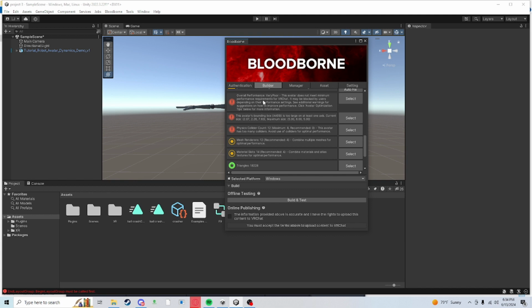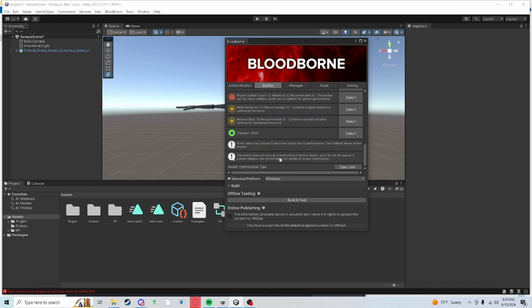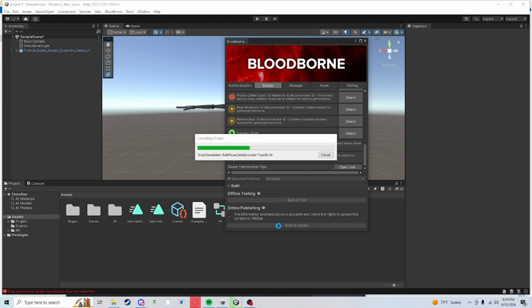All these, see how it says like nothing autofix except for this? It's okay. But if there's like a big one of these and it's kind of like a hexagon, you're going to have to fix that. I'll make another video if you guys need help fixing stuff. So now we're just going to click on the check mark and build and publish. And I'll see you guys when it's uploaded to VRChat.